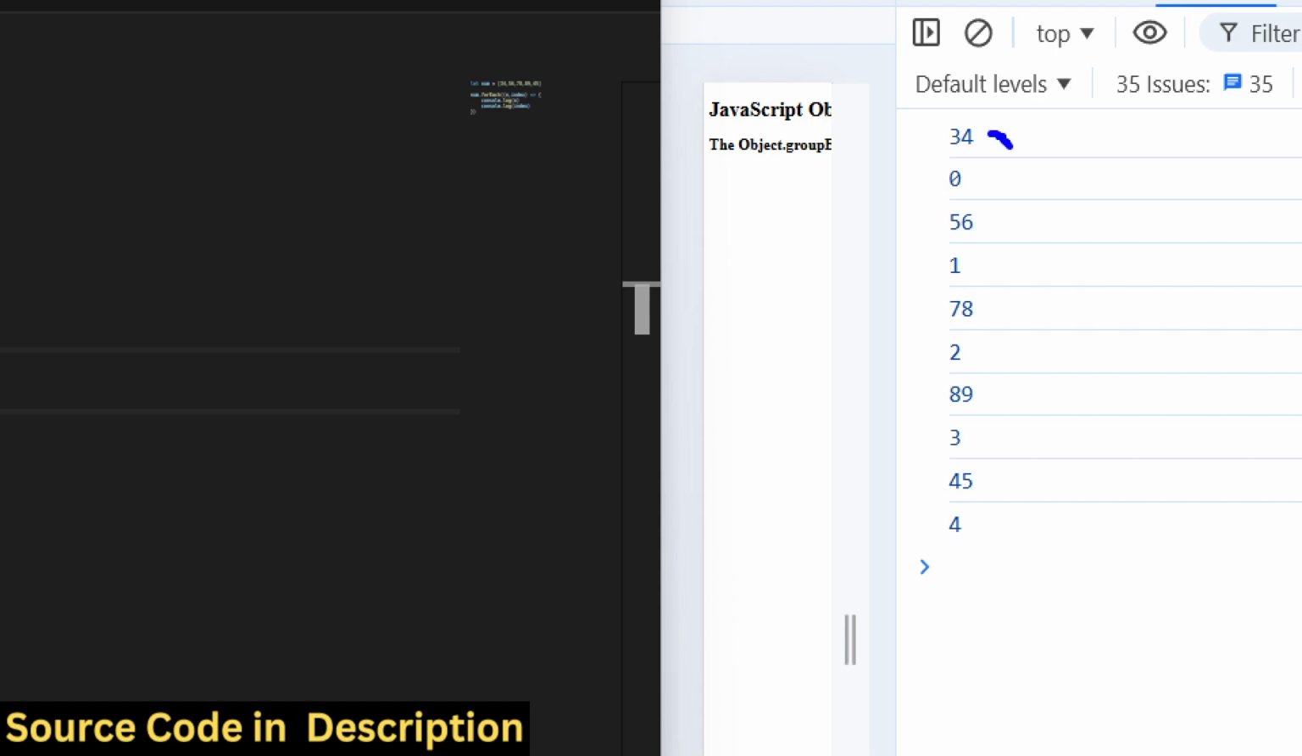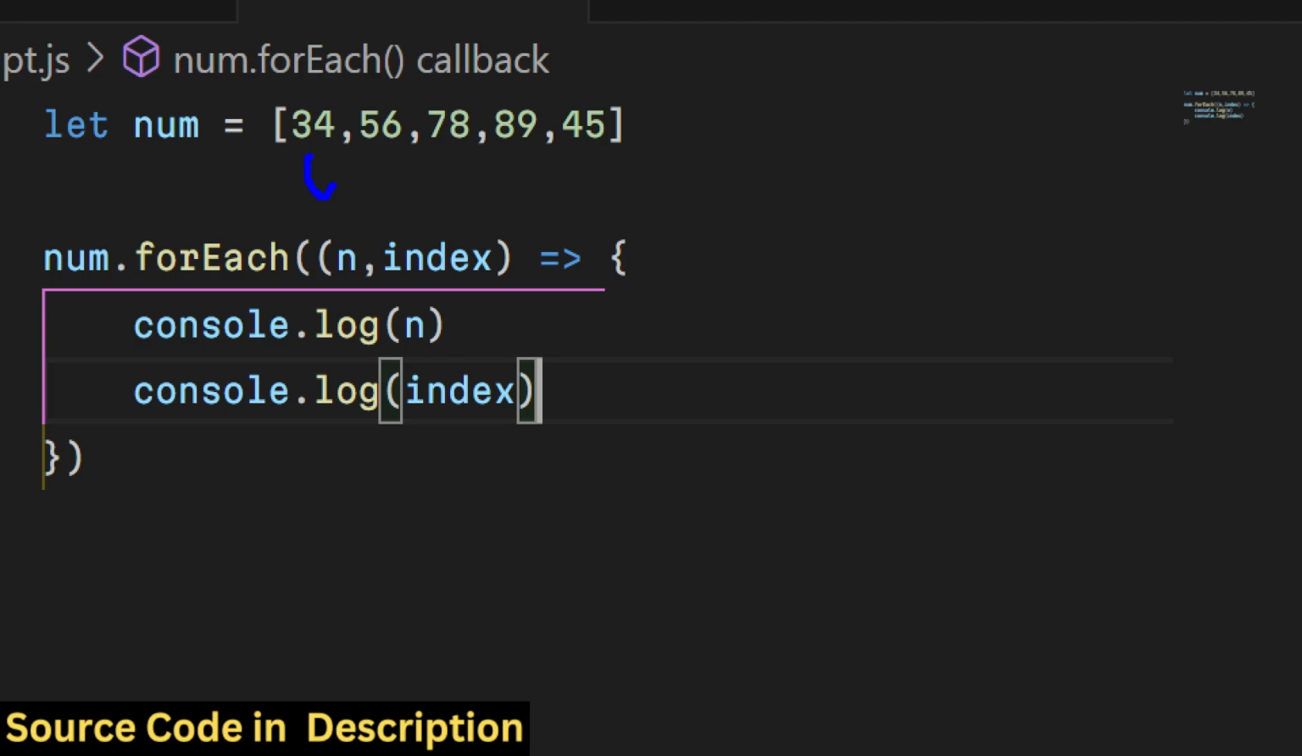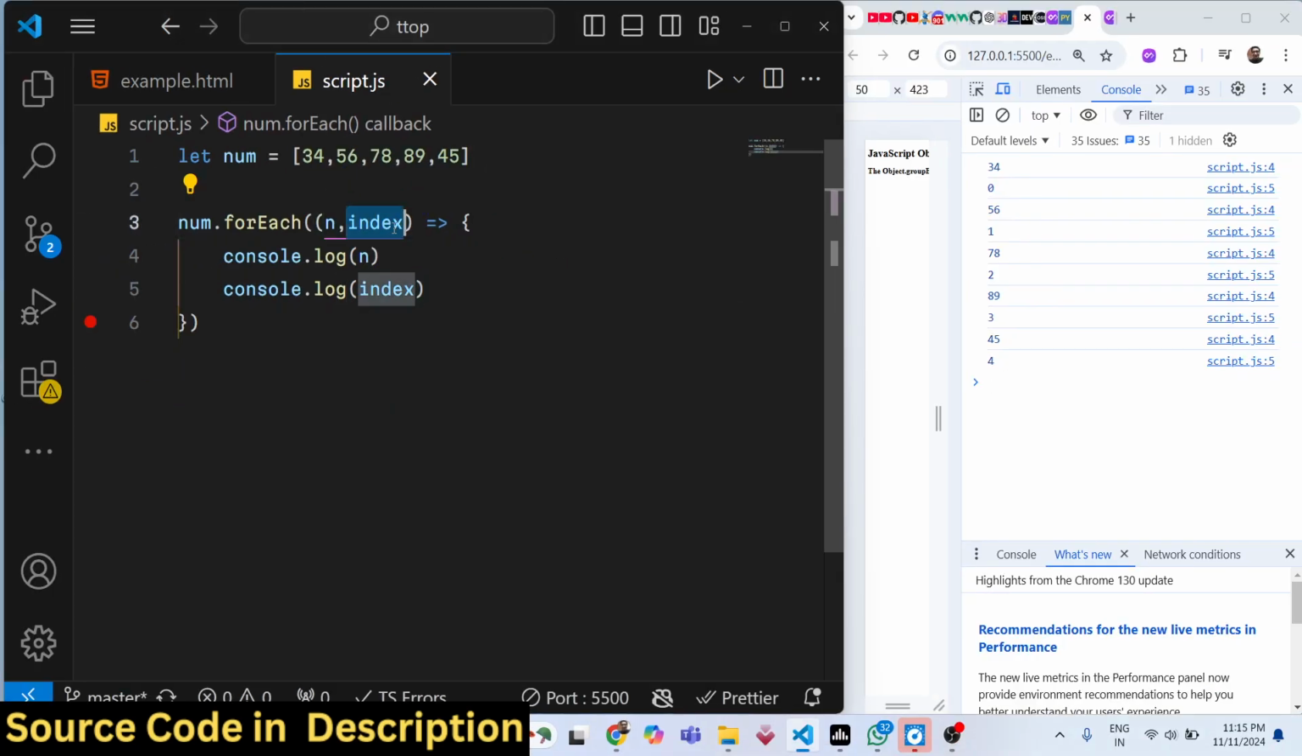So 34 is located at 0 index because the indexing starts from 0. Then this element is at 1 location, this is at 2 location, 3 index number, and 4. So from 0 to 4, there are 5 elements in the array. So the indexing starts from 0, 1, 2, 3, 4. So the second argument it takes is the index position of the array.